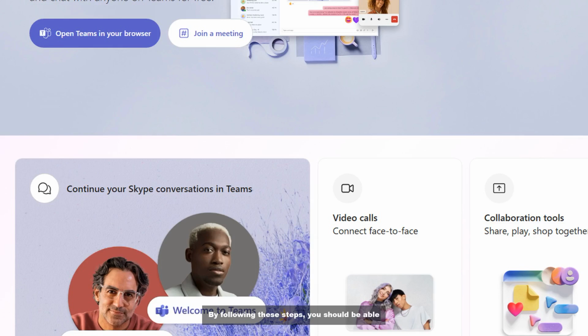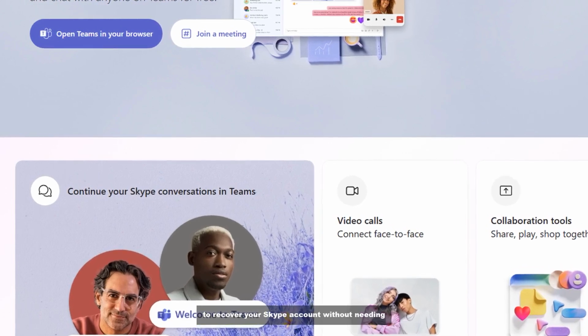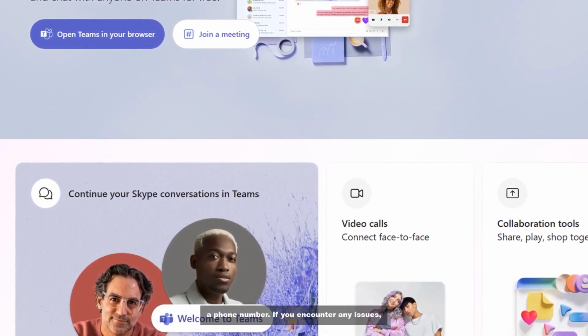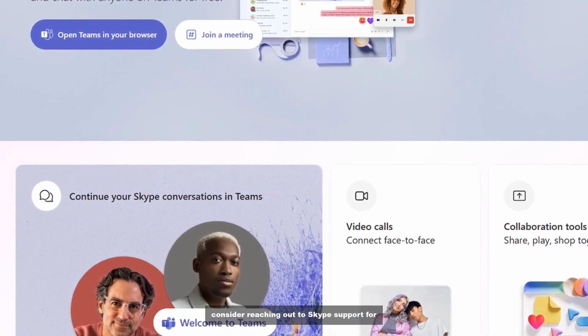By following these steps, you should be able to recover your Skype account without needing a phone number. If you encounter any issues, consider reaching out to Skype support for further assistance.